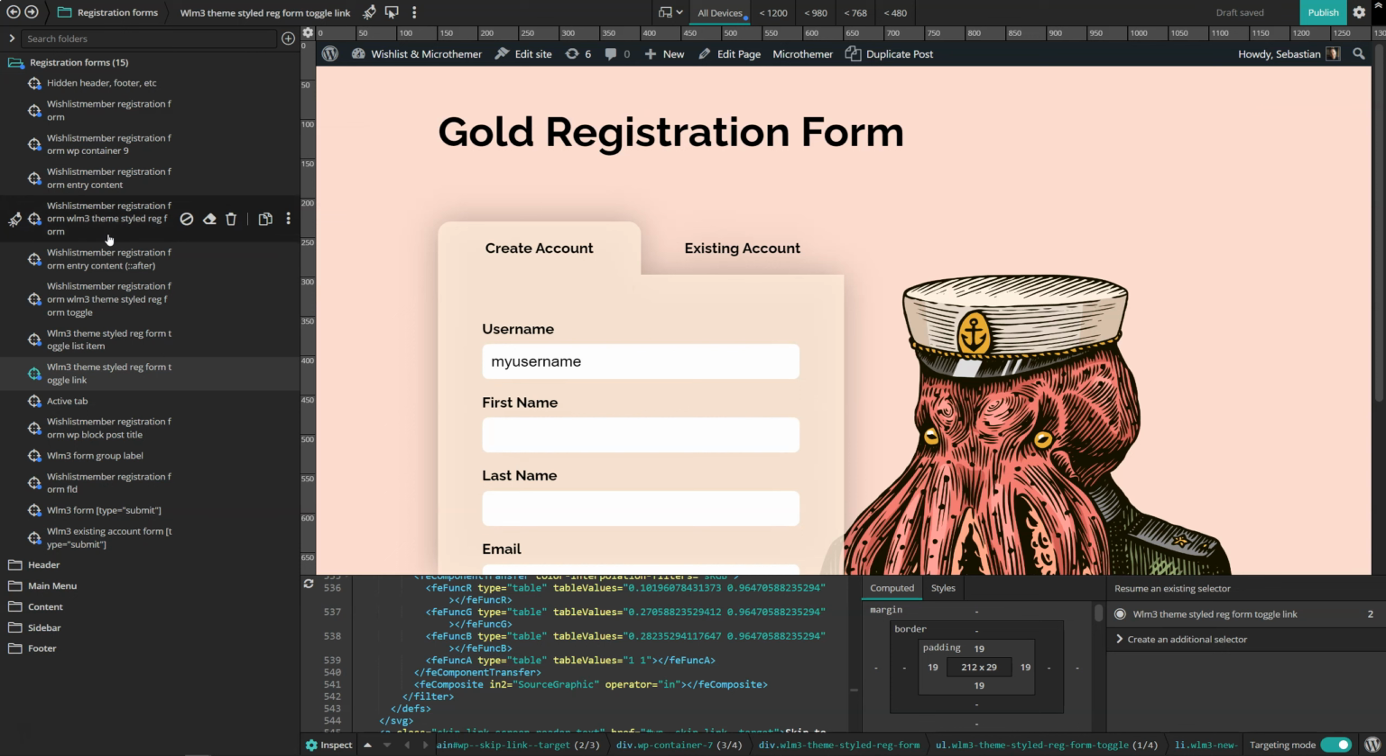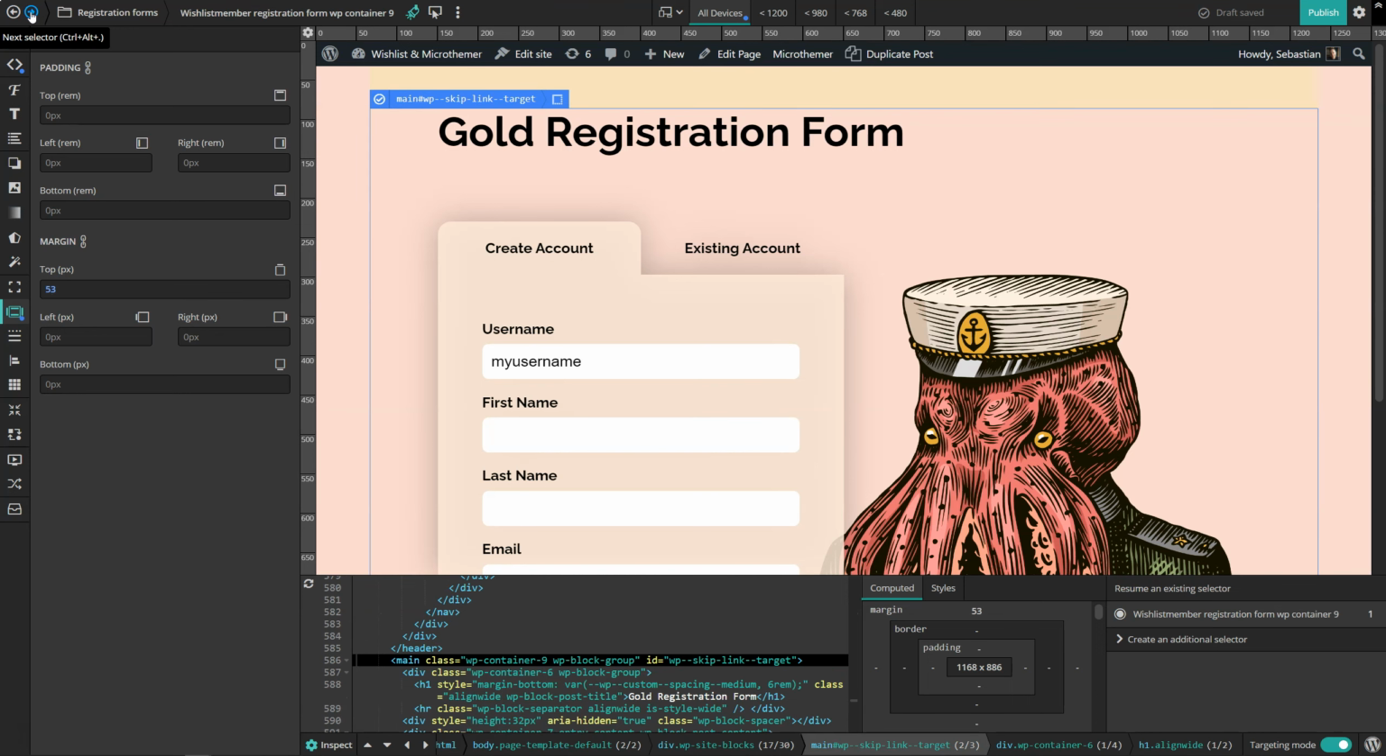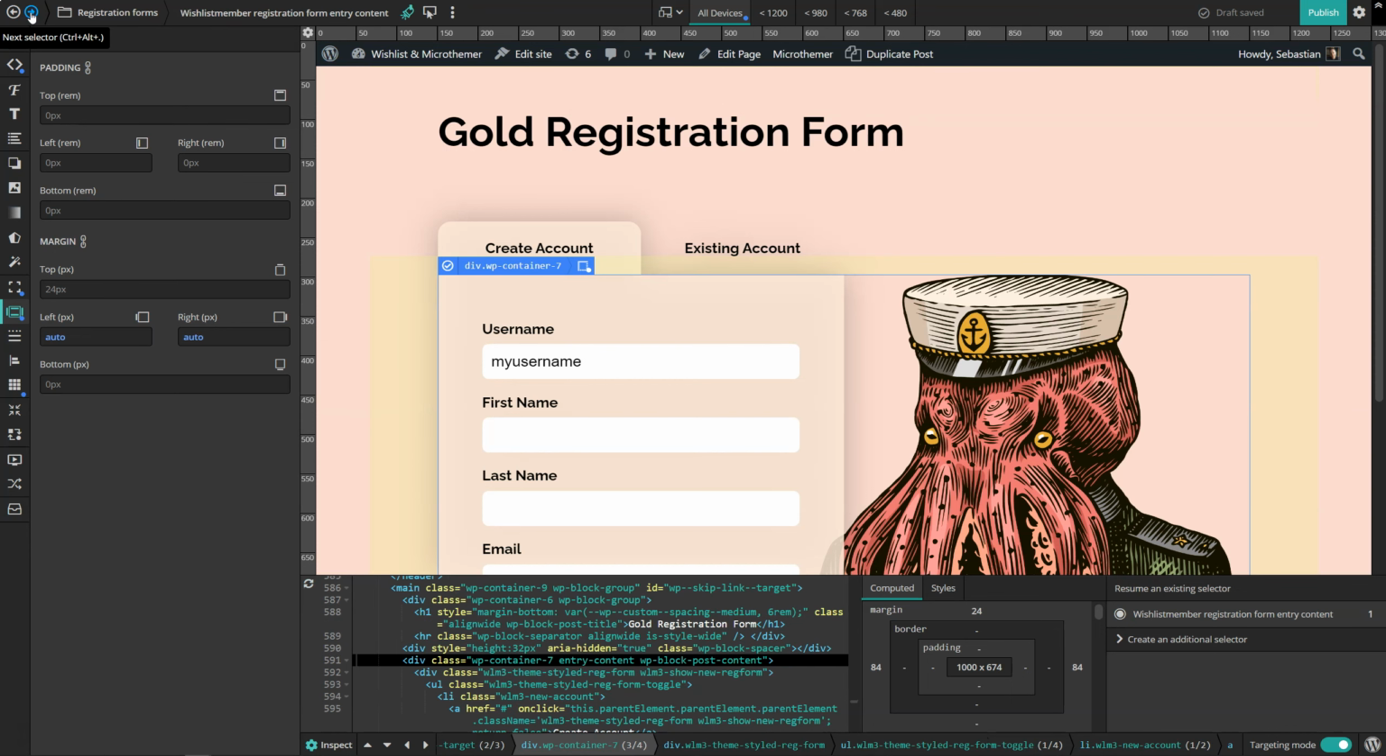Update that, and then the individual selectors, Microthemer comes up with labels, but it's a good idea to label things yourself. So this element here is the body tag, so I could just call this body simply, so that we know it's the outermost element on the page. Moving on to the next one, we could just call this main. This is just what we use to add some top margin. Looking at the HTML, it's the main element below the header. We'll call that main, and then this one here is the entry content container.